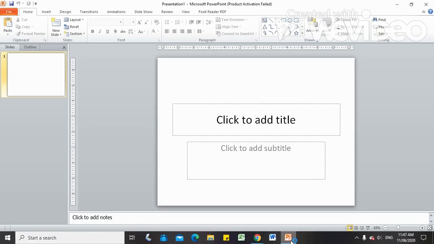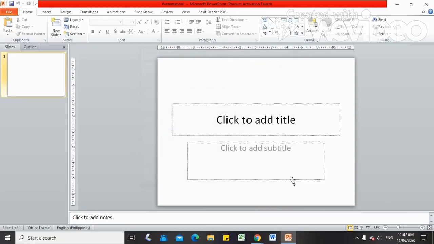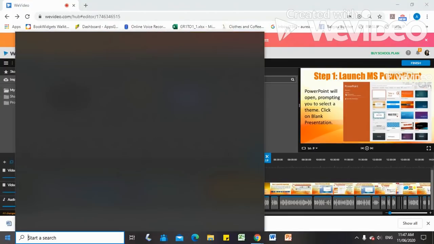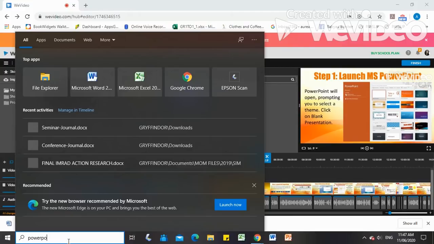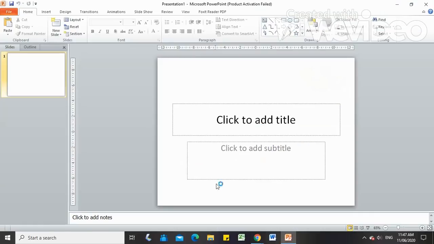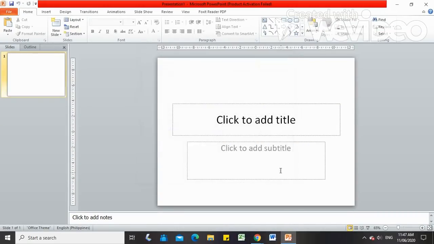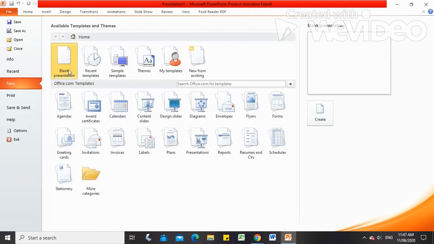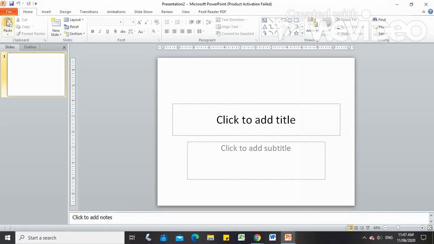Click on the PowerPoint icon in the taskbar. If you do not see the icon, go to the Start button. Right-click and choose Search. Type PowerPoint in the search field, and when PowerPoint appears, double-click it. PowerPoint will open, prompting you to select a theme. Click on the blank presentation. When you launch the PowerPoint program, you may be prompted to pick what kind of document you want to create. Choose to create a blank presentation. If it does not ask you this, a blank presentation will automatically launch.